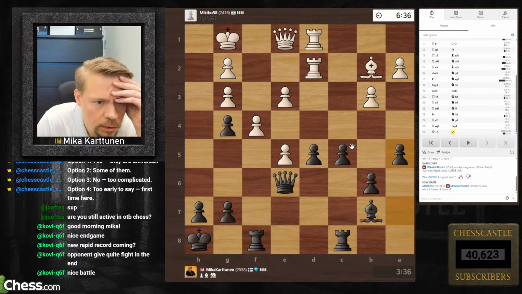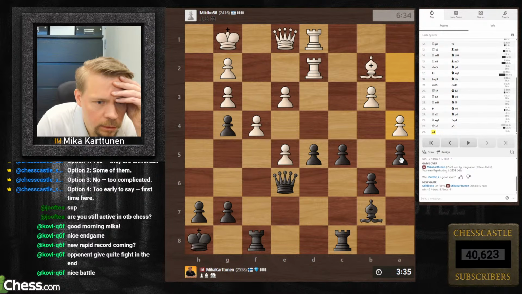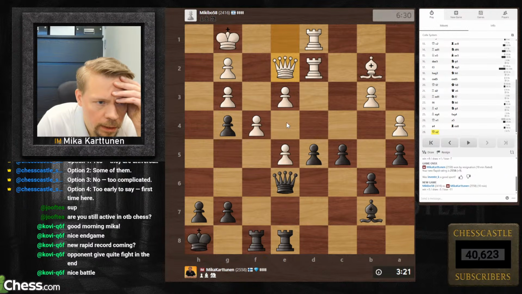I don't know, I just wanted to prevent any kind of queenside action. How to get here? If I play this one, then e4 is a move. So can I get my bishop here? I don't know. That might be a plan.